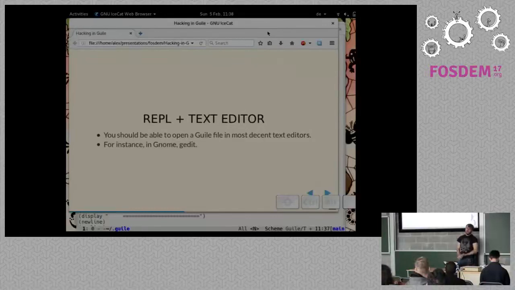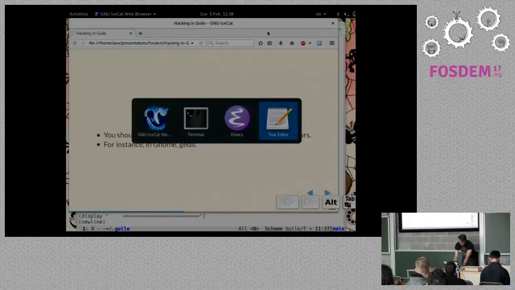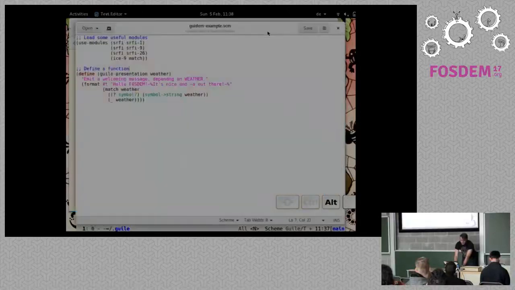But when you're working on a project, of course, you've got your REPL that you can interactively play with, but most of the time you're working in a text editor presumably. Most text editors will support syntax highlighting for Scheme. So in GNOME, using gedit is fine. You can see pretty syntax highlighting, and you can just edit from here.